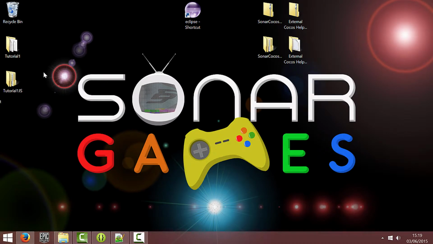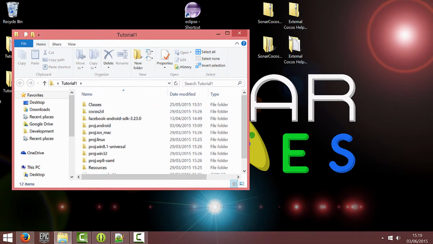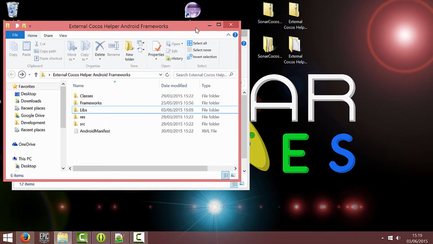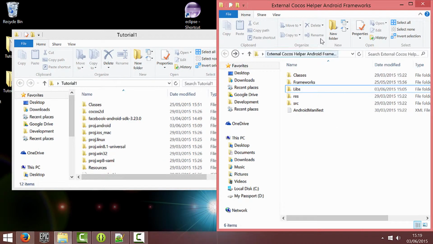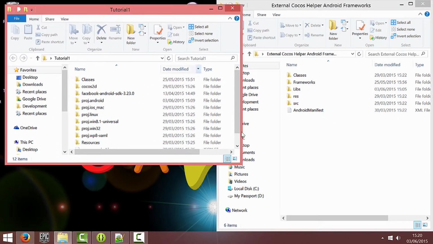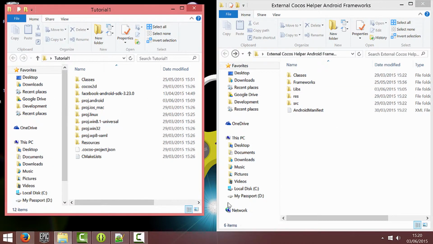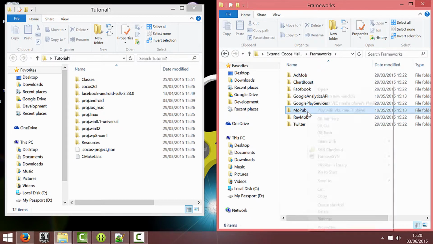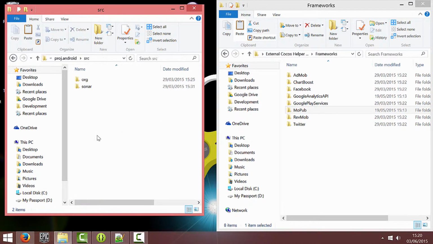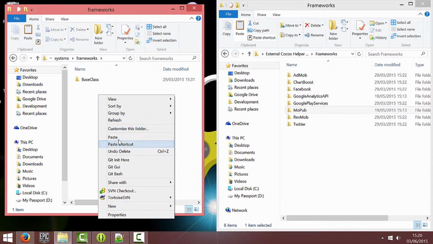Next thing I want to do is open up my project folder and the external Cocos Android folder, and I'm going to copy the MoPub framework into Project, Android, Source, Sonar Systems, Frameworks and hit paste.